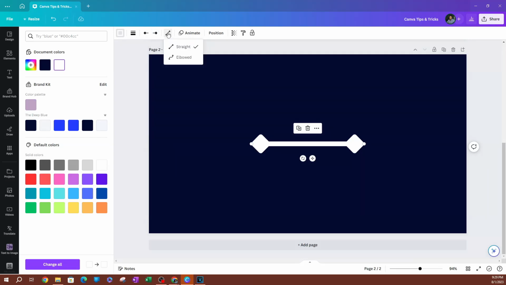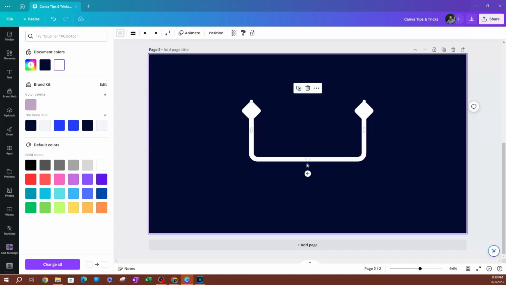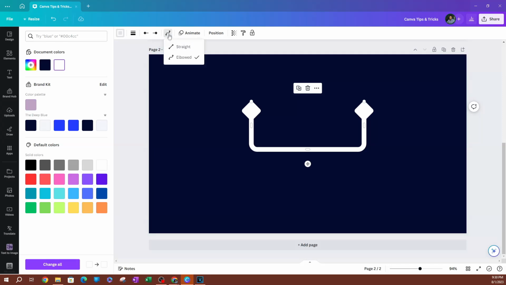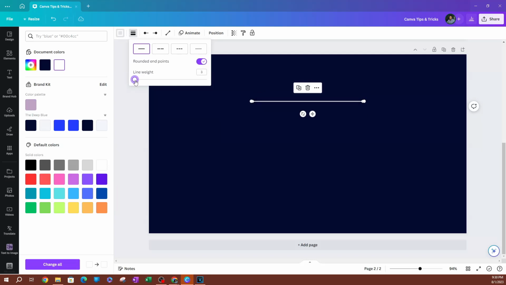Now you also have the line type here. As you can see, this is a straight line. You also have an elbowed line that you can adjust here. Once you select it, you can move it around and adjust it however you want it to look, okay? So I'm going to go ahead and change this back to our straight line, and I can go back to the line weight. I can make this smaller to get back to my original size of this line.